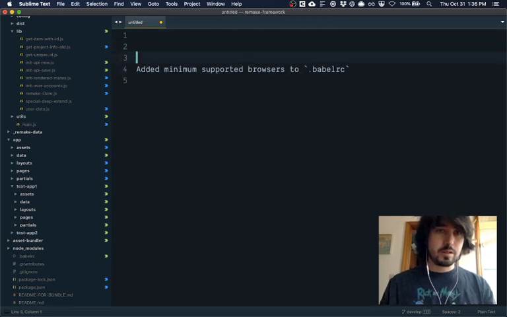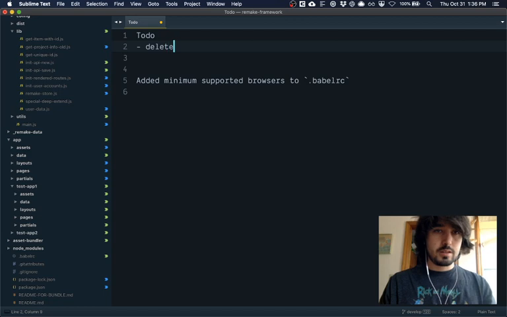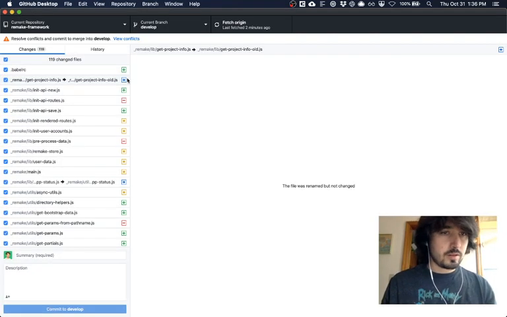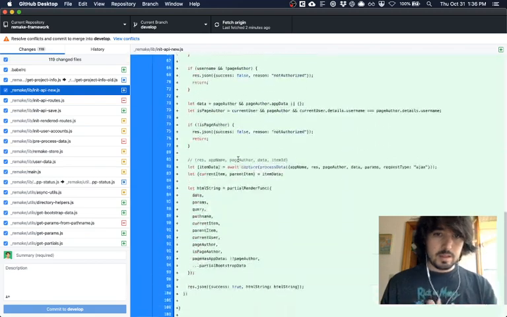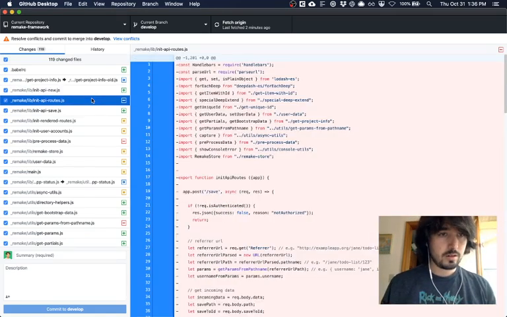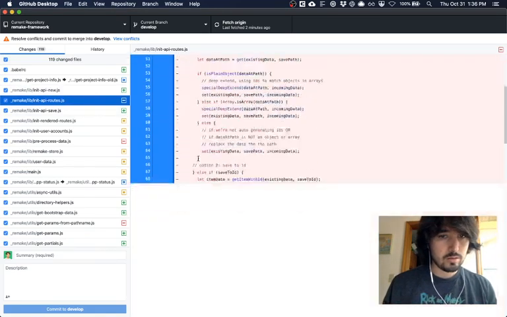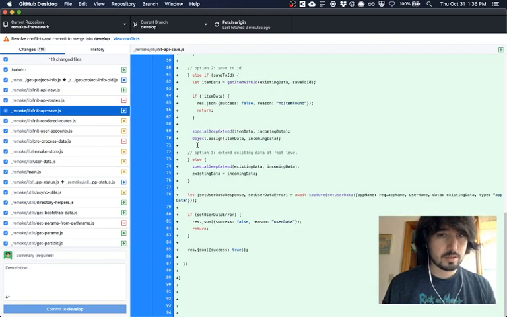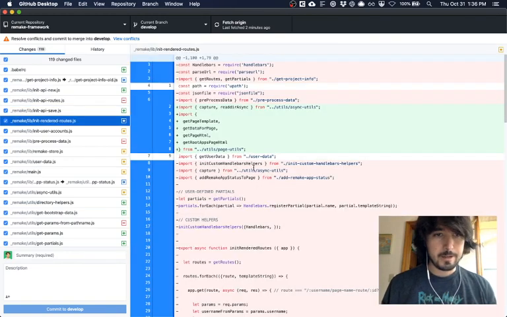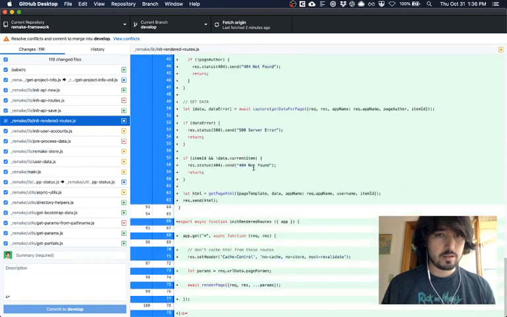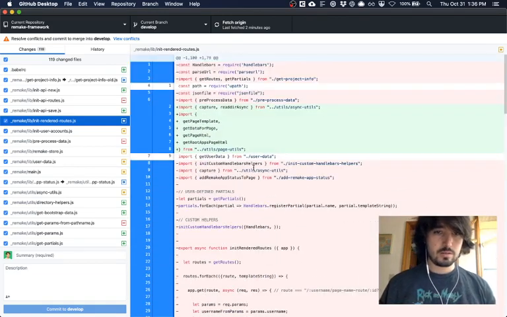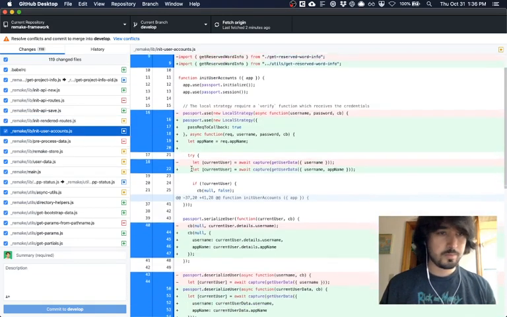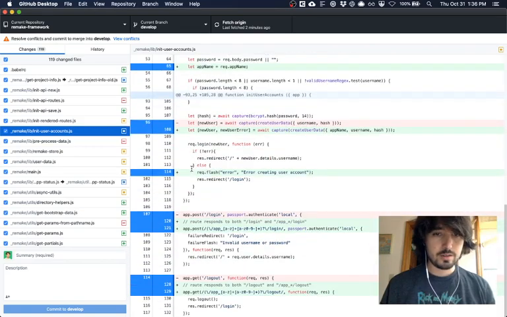So let's put to do: delete get project info. I'll know what that means, even though it's not the exact name. Okay, API new, API routes. I got rid of this, right? Because I split it out into this and this. Init rendered routes is very new. I think much more readable too. Init user accounts, this is pretty new stuff going on here.